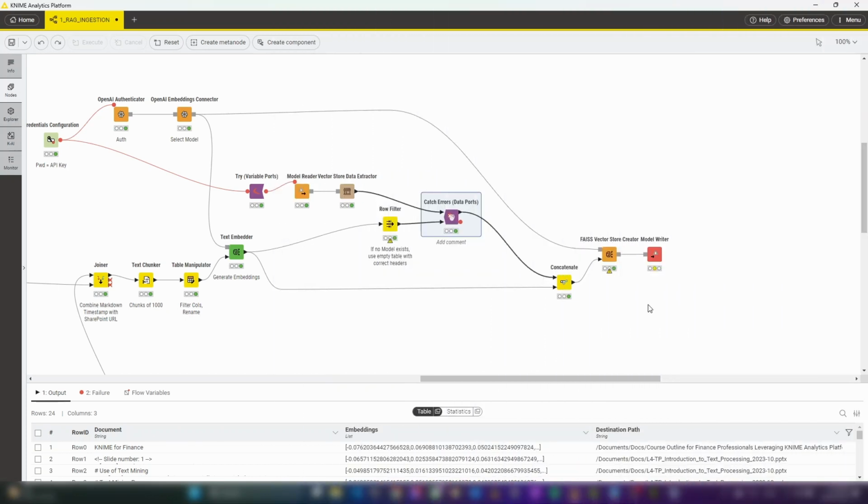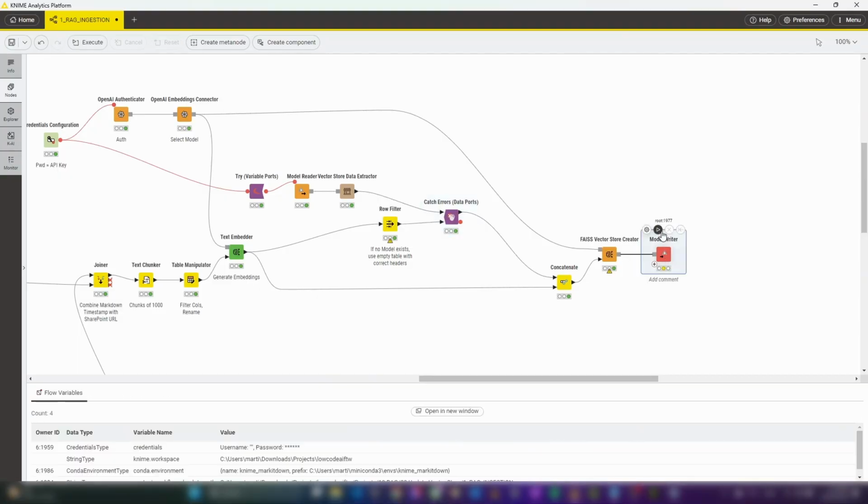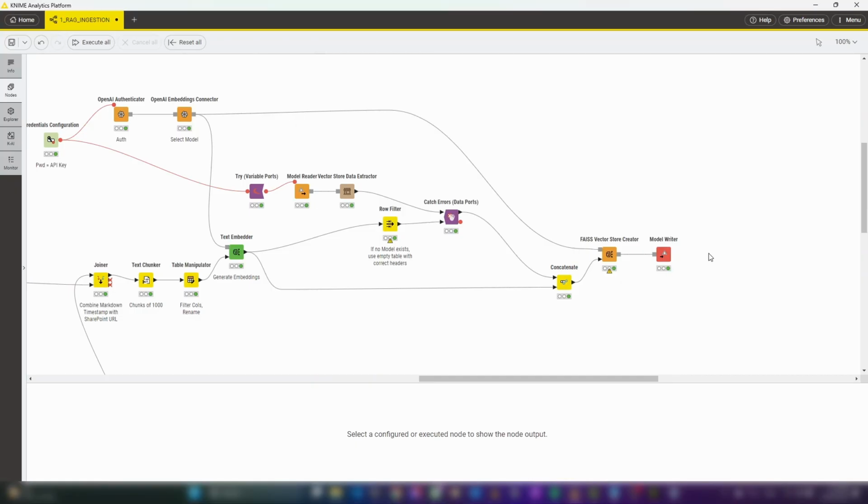The last node in our workflow is then the model writer. So this model writer writes this vector store relative to the current workflow, so into the same folder as our current workflow is saved, into a file named vectorstore.model.